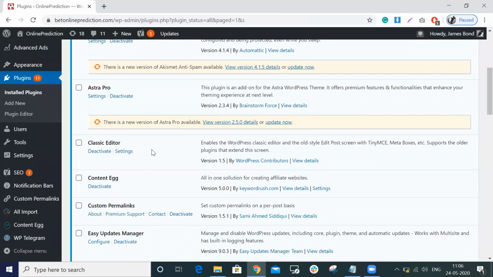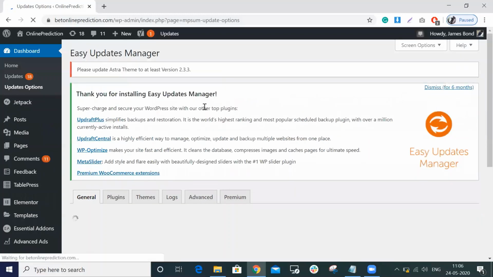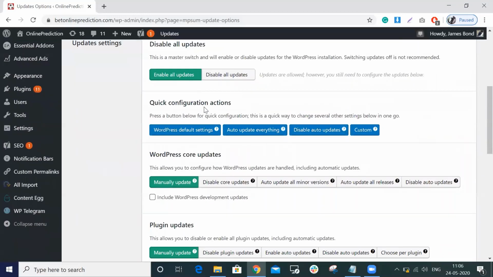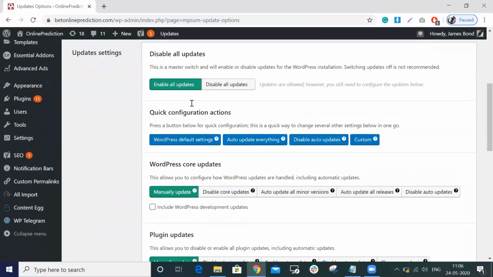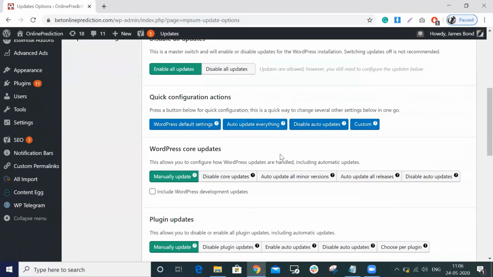Now you need to go to the dashboard update option. There are many more options, but you don't need to touch anything. Just click on Quick Configure, then auto update everything.